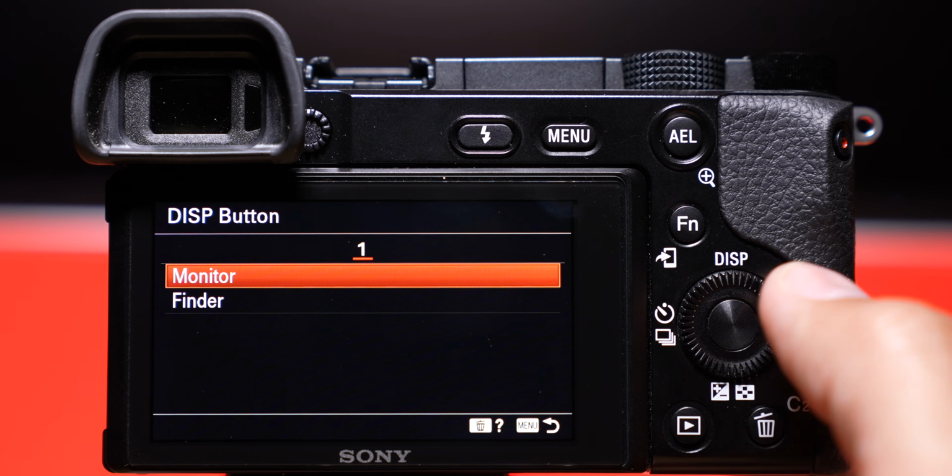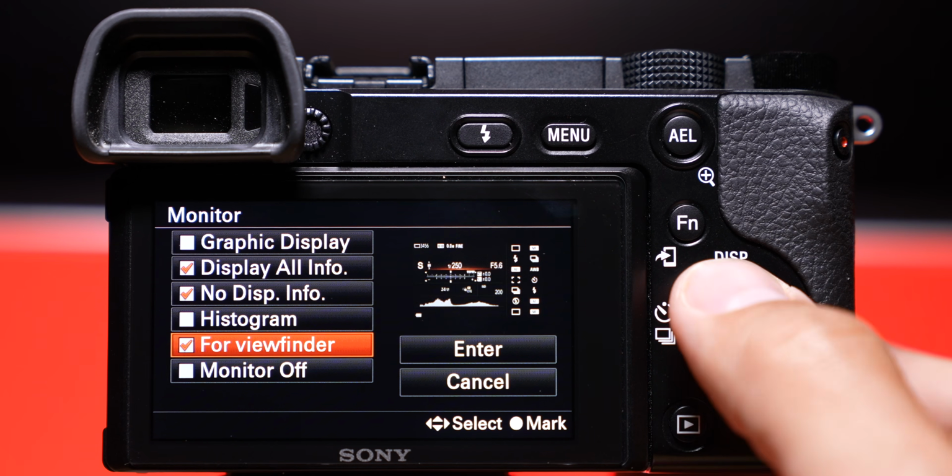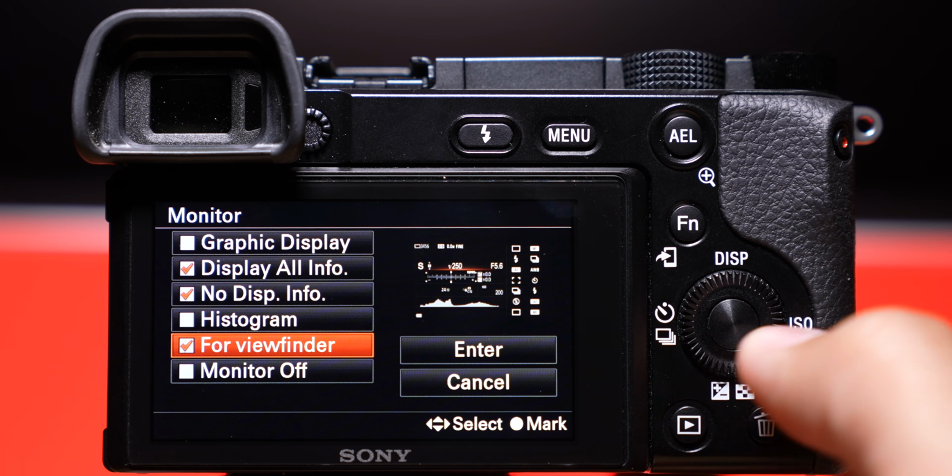So, display button, you can go in here and pick what you want. This is usually already checked. Histogram, I take that off because I don't really care.